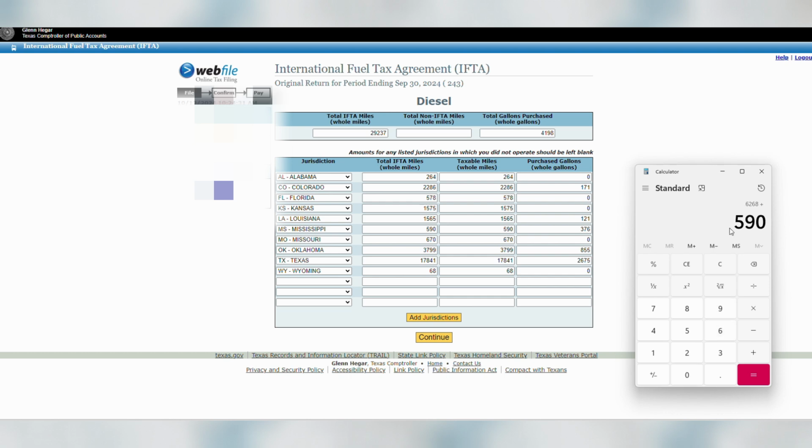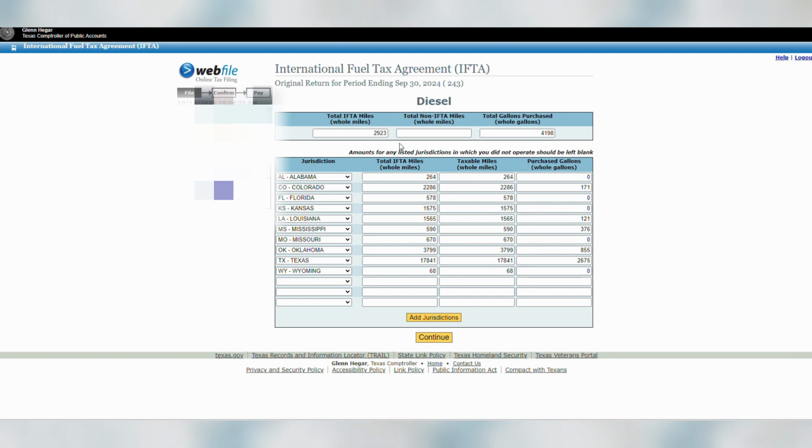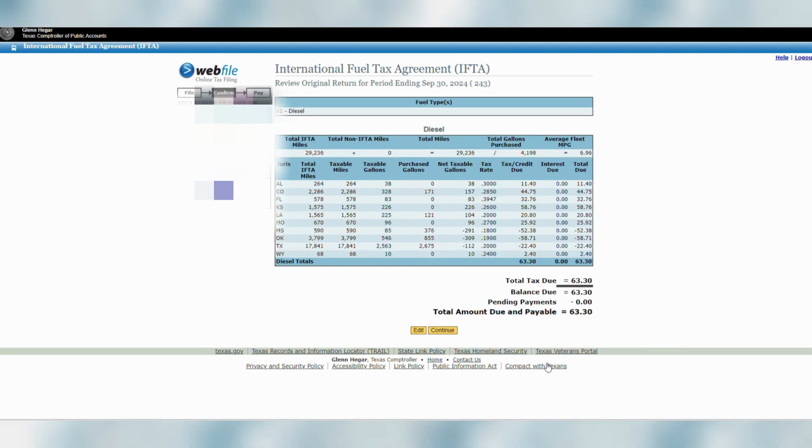Once I've added up the totals a couple times to match and make sure all the numbers coincide, I will go ahead and adjust if I need to, if I didn't round up or round down properly. Double check everything and make sure it has a value in it, even the total non-IFTA miles needs to have a 0, and then you hit continue.